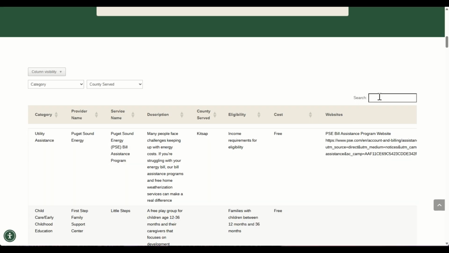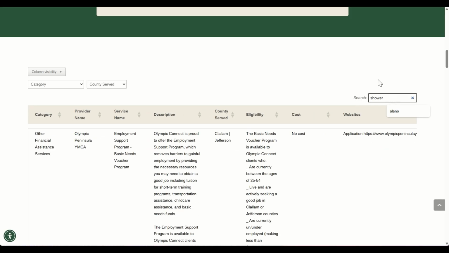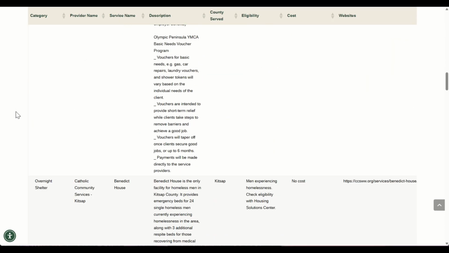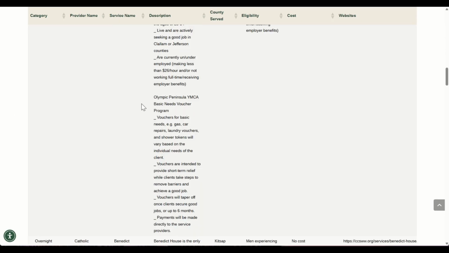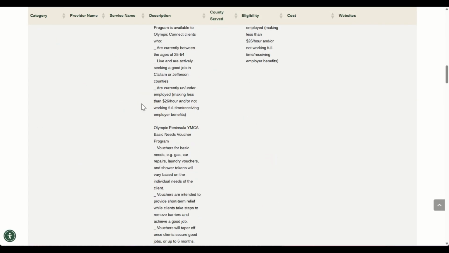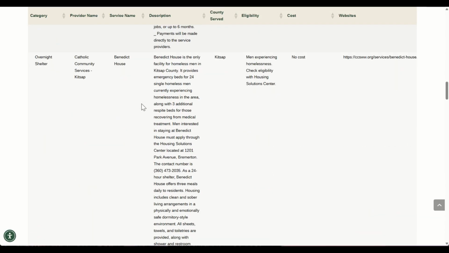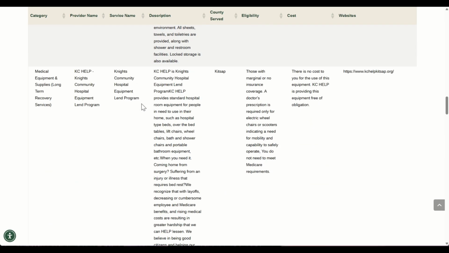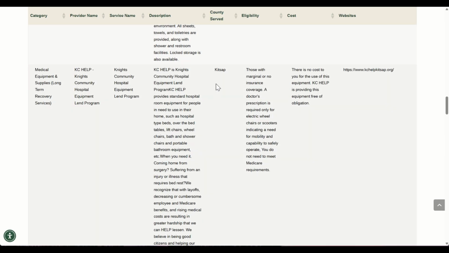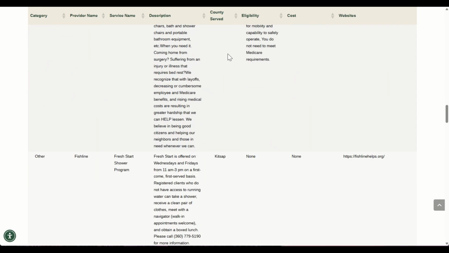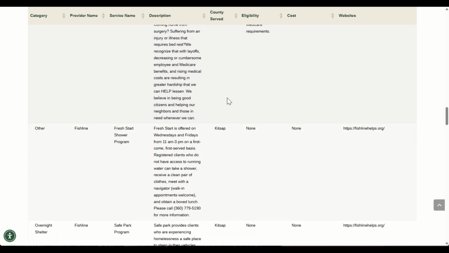So the example that I had just pulled up, let's say your client is looking for a place to shower. So again, you don't know what the name of a service is. You're not really sure what you're looking for, but you're like, I just need to find something that offers showers. So this is a good way to do it. You can just take a look through the resource directory here and try to find something that you're looking for. You can see that they're shown by county, which you can also filter for.